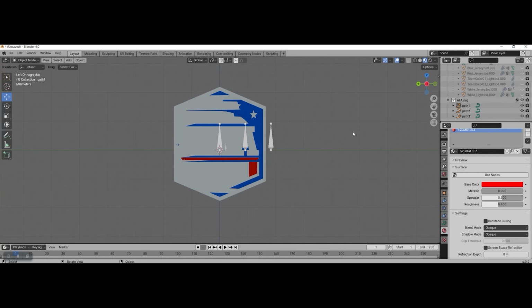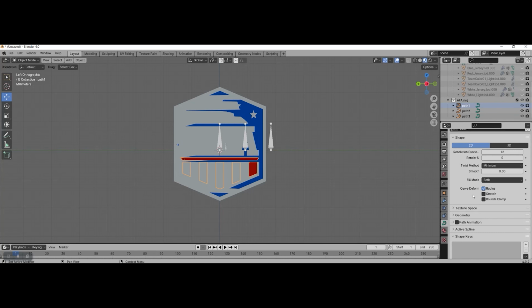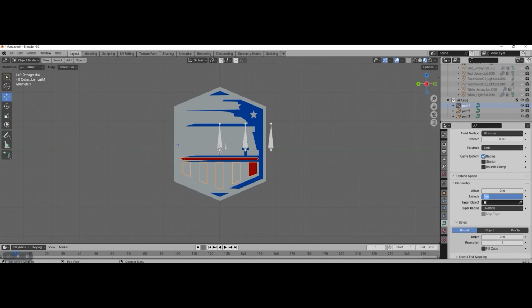Next, you will need to extrude each one of your pieces by 0.02. To do this, click on the Object Data Properties icon on the menu to the bottom right, and then click on the Geometry tab. Enter 0.02 in the Extrude box, and repeat this step for each piece of your logo.